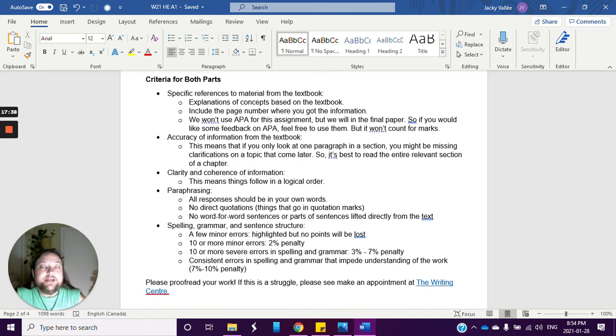Clarity and coherence of information. I mean, your thoughts, especially in those longer paragraphs for part 2, should follow in a logical order, right? So generally what that means, for those of you who choose to use specific examples, like maybe in the textbook they give an example from a culture somewhere, the example usually comes after the explanation of what that is. So you wouldn't start with, well, in this culture they do this, blah, blah, blah. Well, why are you telling me this? Tell me that first. Like, what concept are you talking about? First of all, what question are you answering? And give a bit of context before jumping into those concrete examples.